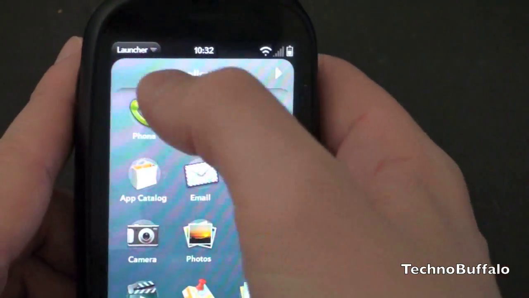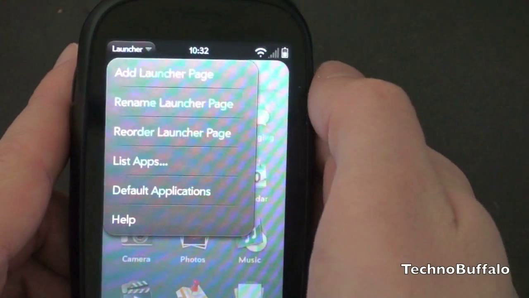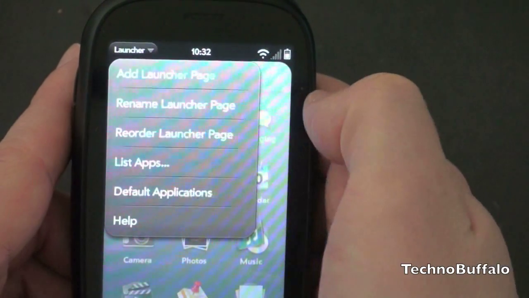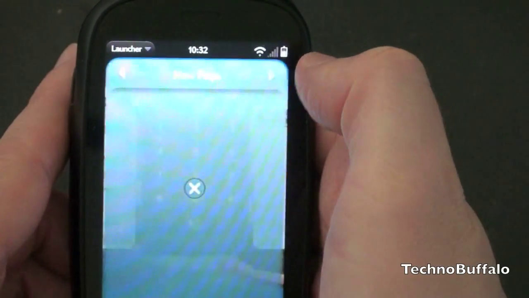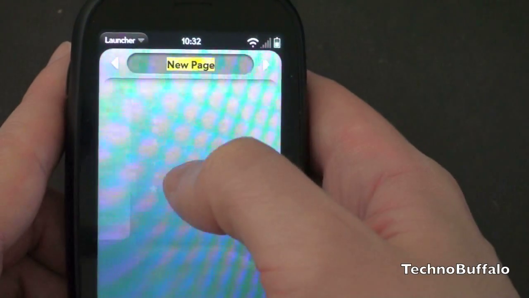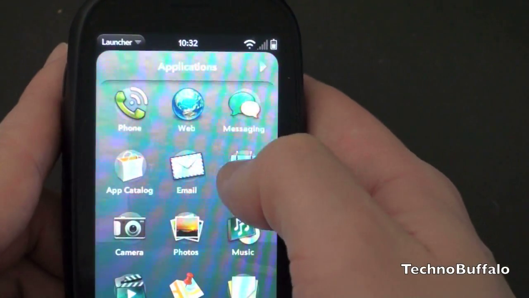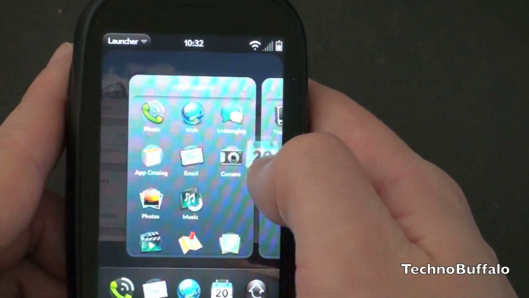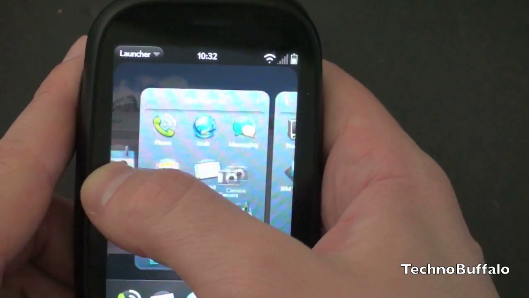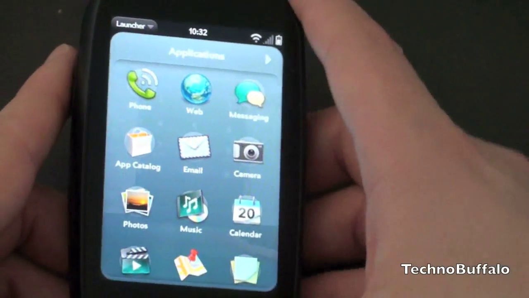And I can also add new launcher pages if I like, or rename launcher pages, or reorder launcher pages. So there's a new one, and go ahead and title it whatever I want. Let's go ahead and close it. And if you want to move applications between pages, you can do that as well. If you hold it down, go ahead and move things anywhere you like. We'll keep this back on the application screen.